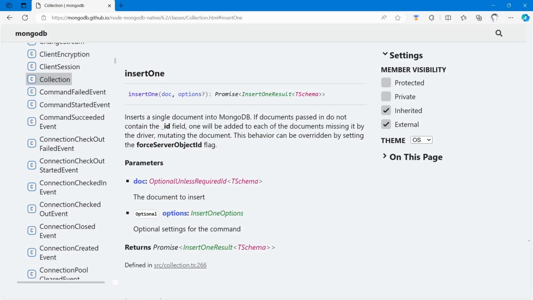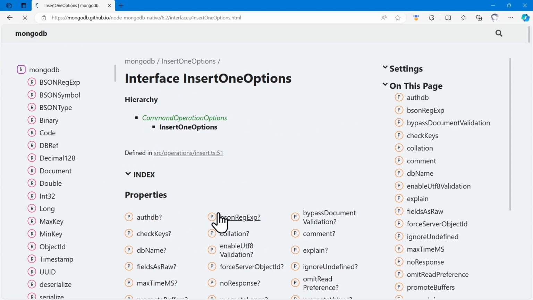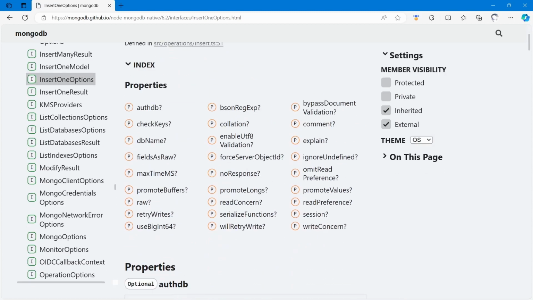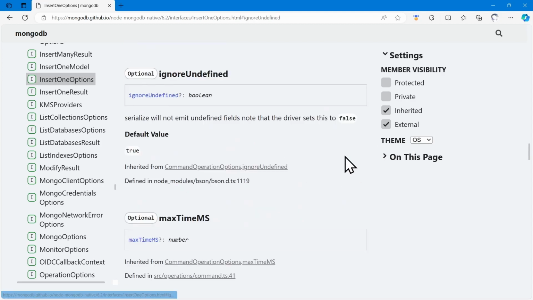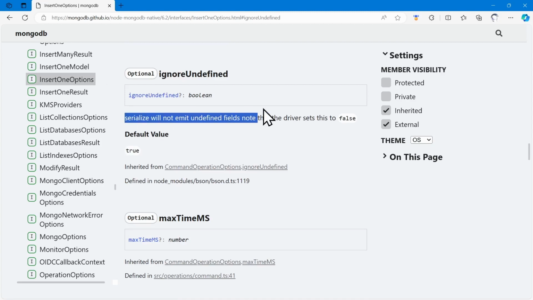Let's check out the API reference and see if there's any option to ignore undefined value. As you can see in the options of this insert1 method, there's an option called ignore undefined. This may be useful for us. Let's see what it says in the document.